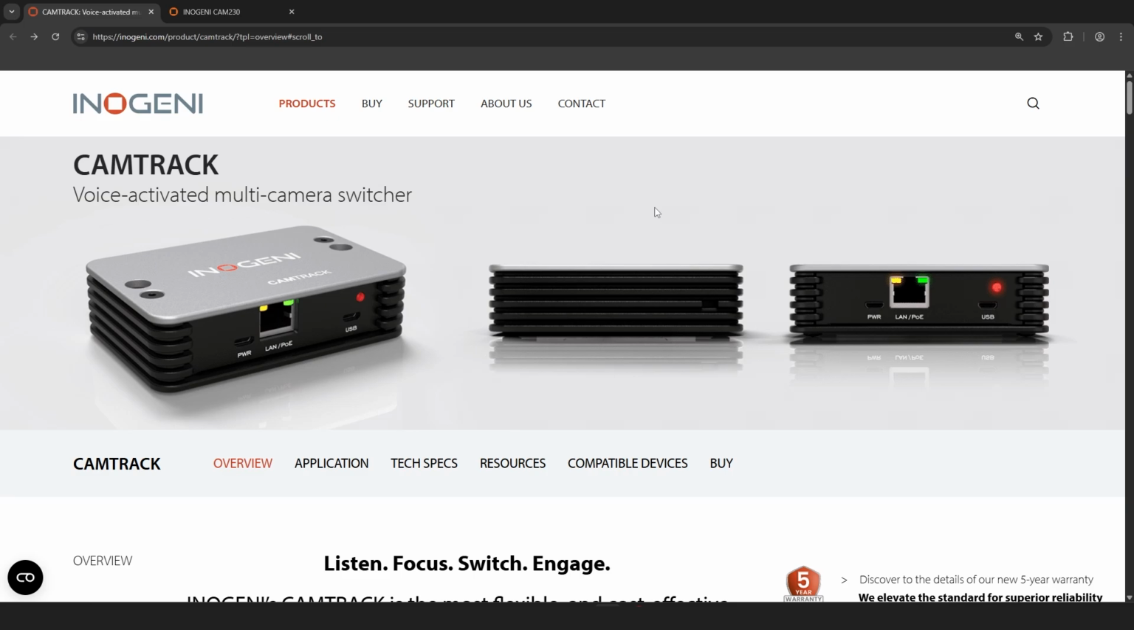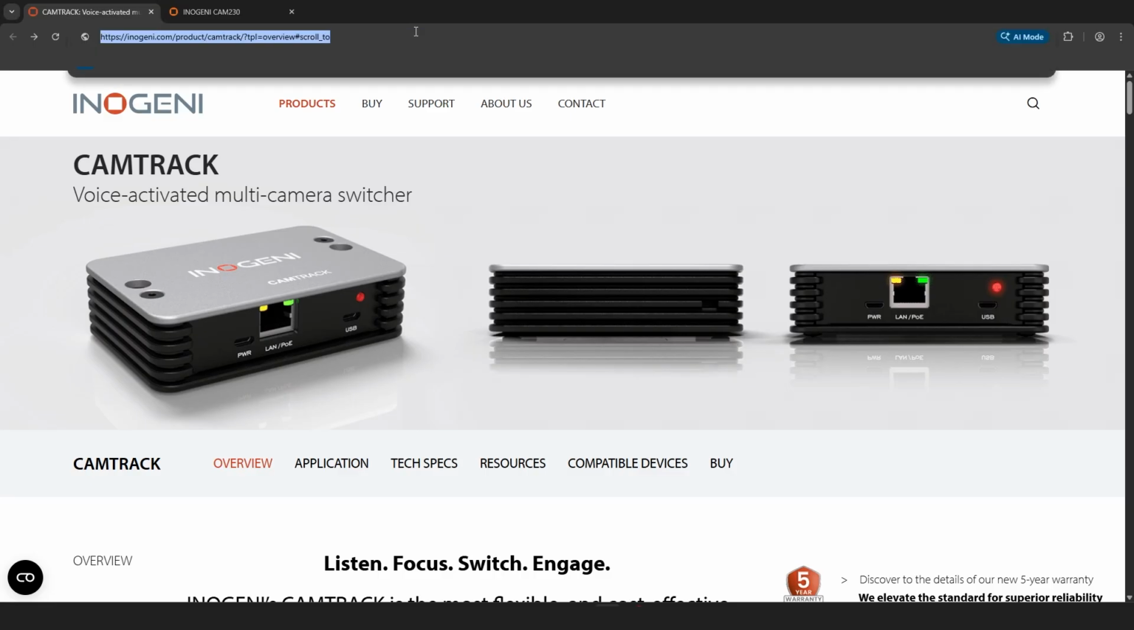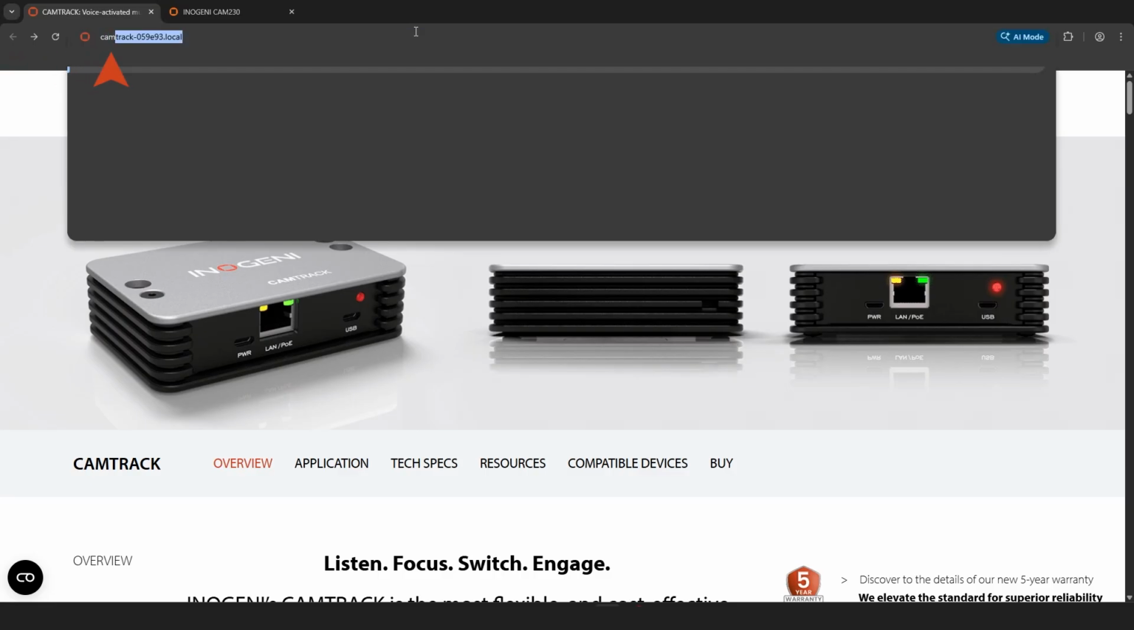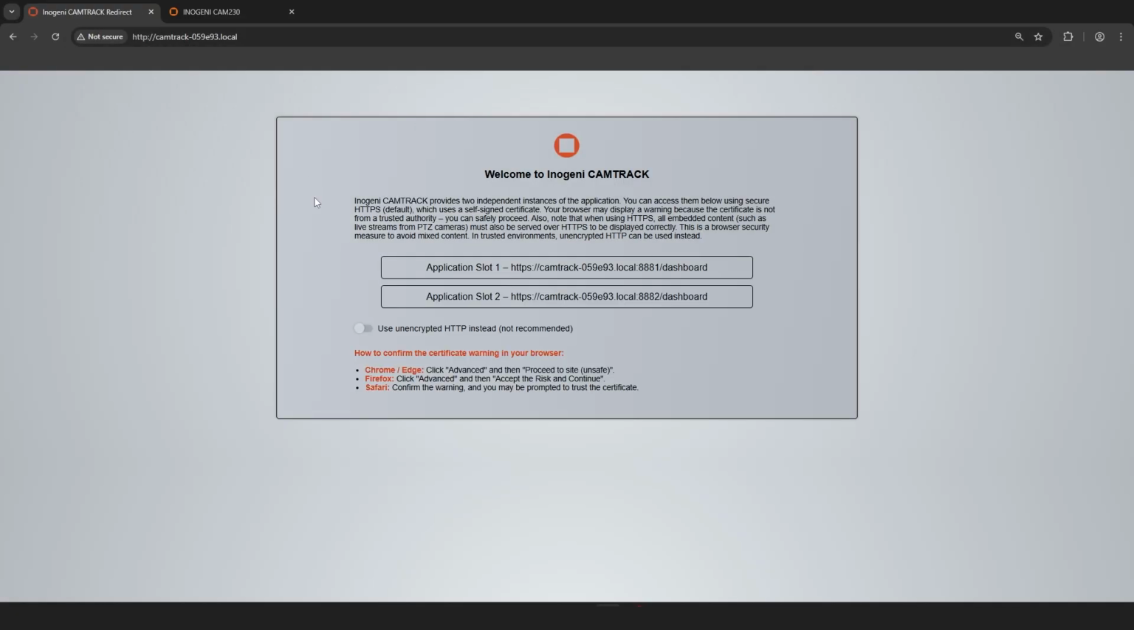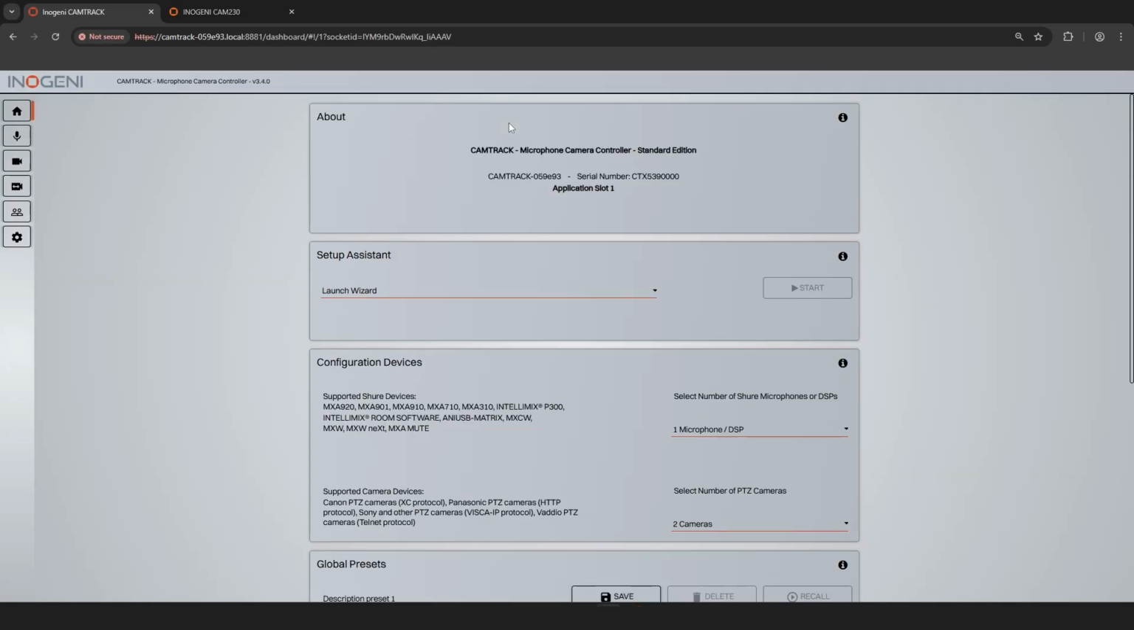To configure your CamTrack, simply use your web browser to enter the mDNS address located under the device. This is always composed of CamTrack, followed by the last 6 characters of the MAC address .local. 2 software slots are available. Slot number 2 is mainly used for testing, as it only supports 1 camera and 1 microphone, so we will use slot number 1. Once the dashboard appears, follow the steps to configure the plugged devices.